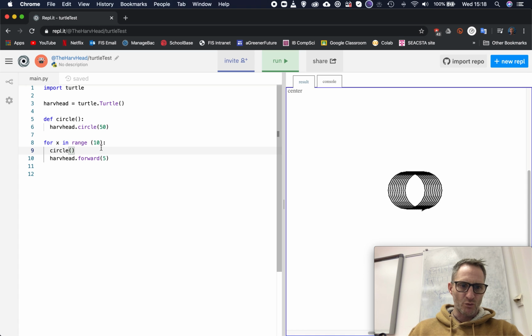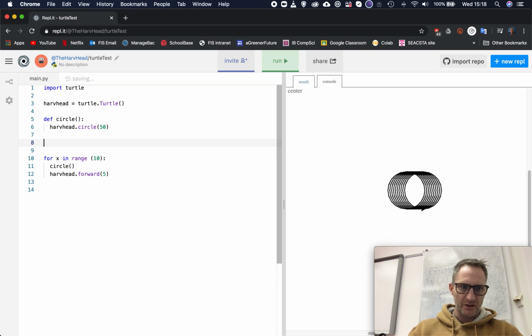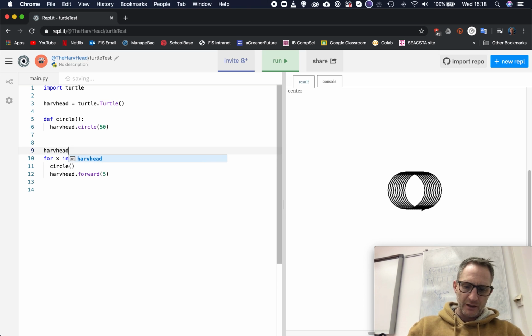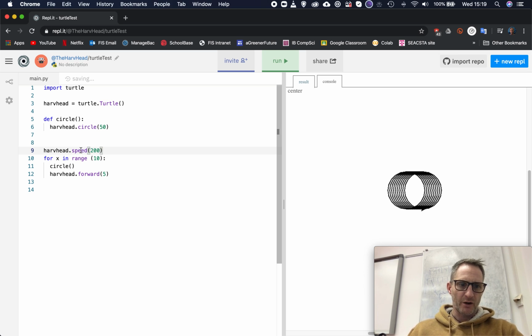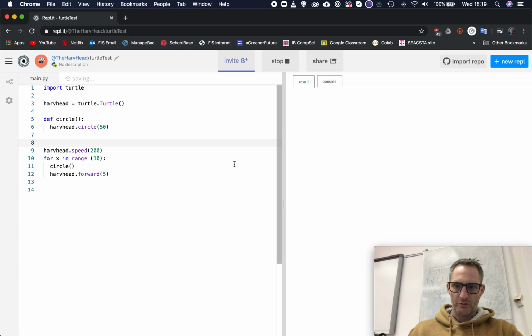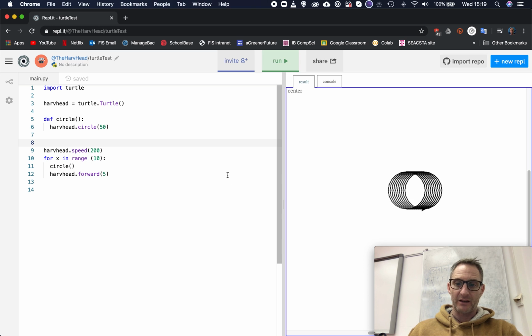By the way, if you want to, you can speed all of this up. Before all this, we could speed up half head by doing speed, and then we can give it a new speed of 200 before it runs that loop. So we go run, and then that will make it a little bit faster. When you do massive amounts of looping around, you may want to change the speed of your turtle, otherwise it could take a very, very long time.